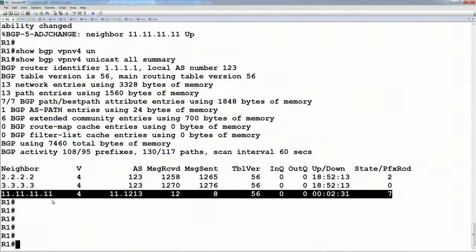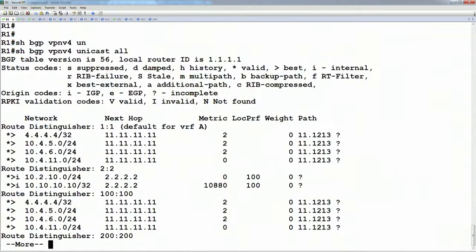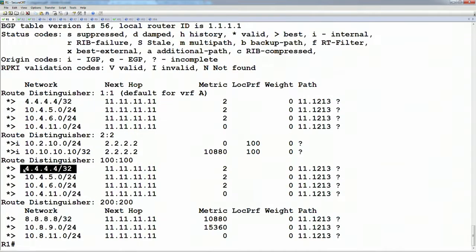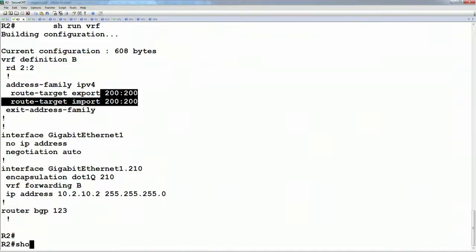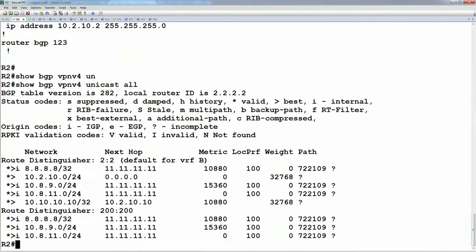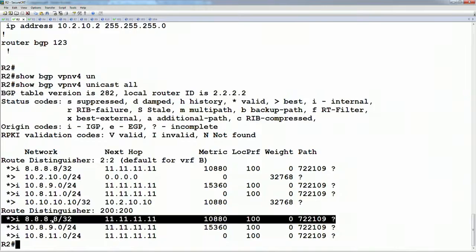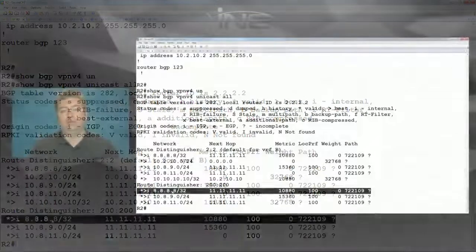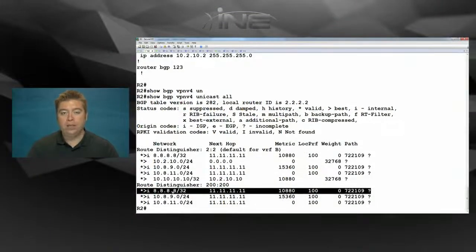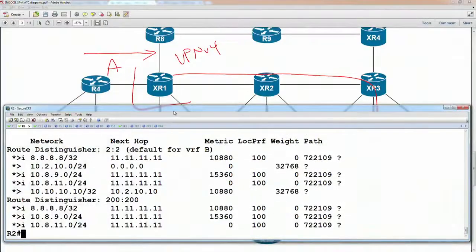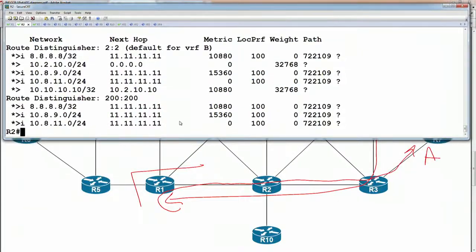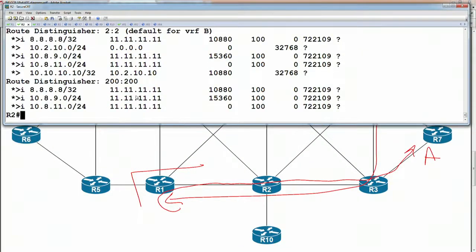So we can see router 1 is getting the routes. If we look at the show BGP VPNv4 unicast all, we can see that we're learning 4.4.4.4 and 8.8.8.8. Those are the eBGP destinations. And then if we look on router 2, show BGP VPNv4 unicast all, we're receiving the route to 8. And then we should be redistributing this from BGP into IGP, and it should now go to the final customer's table, which in this case, the customer is router 10 for VRF B and router 7 for VRF A.